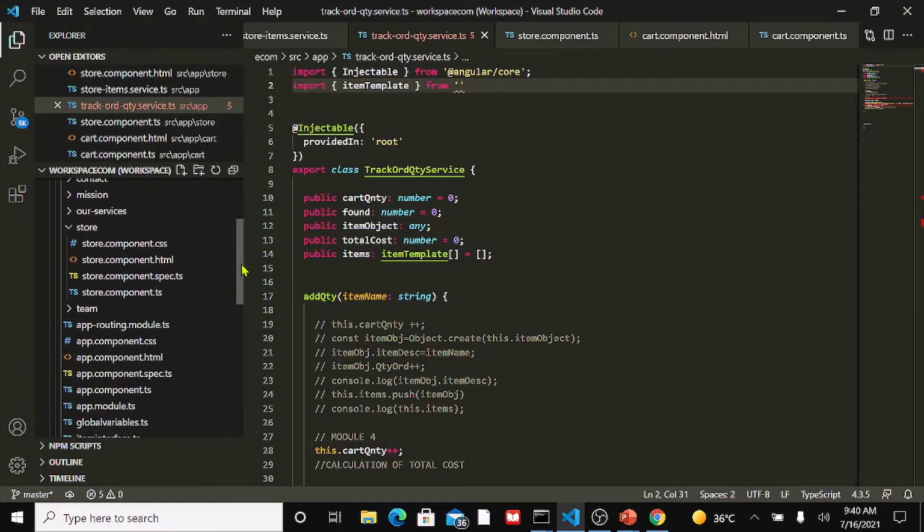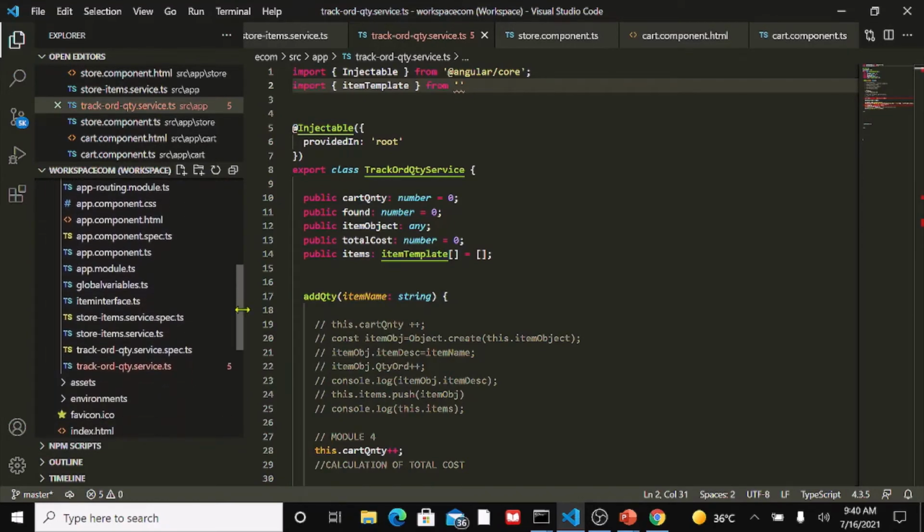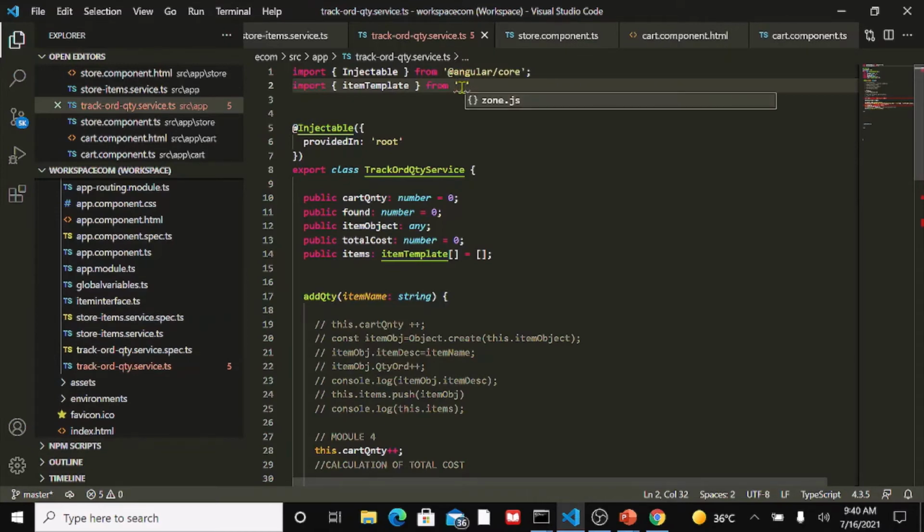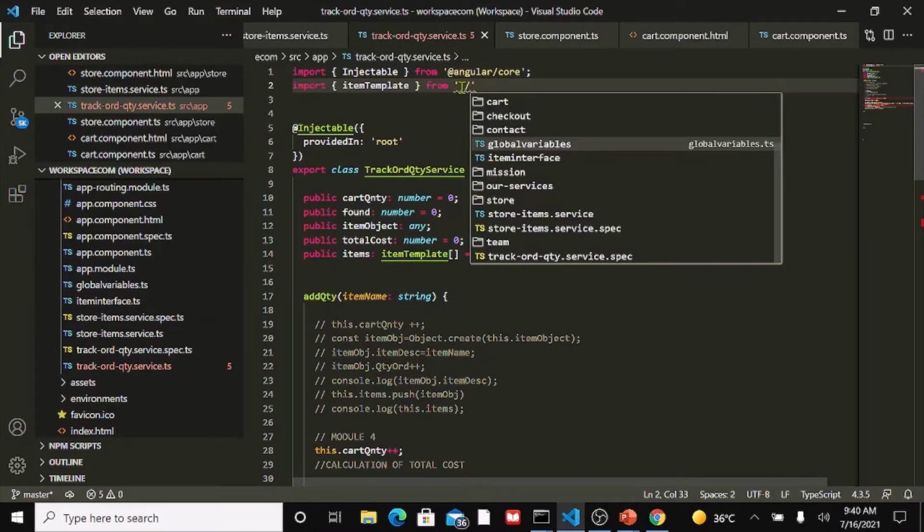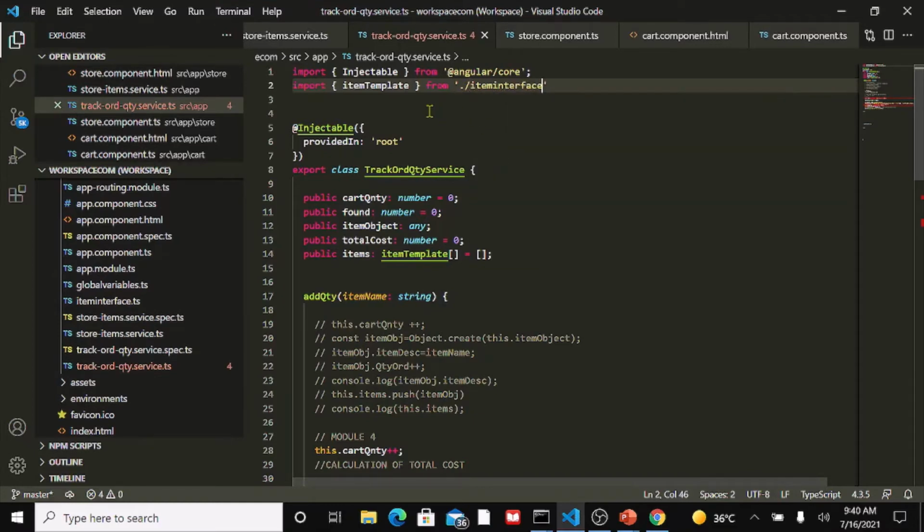The service is created in the app directory. Where is the interface? That's also in the app directory. So a single dot is what we need. Single dot / item interface. Again, why single dot? Because remember, both the interface and the service are in the current directory, and the single dot represents the current directory. Semicolon. Now what about item array?